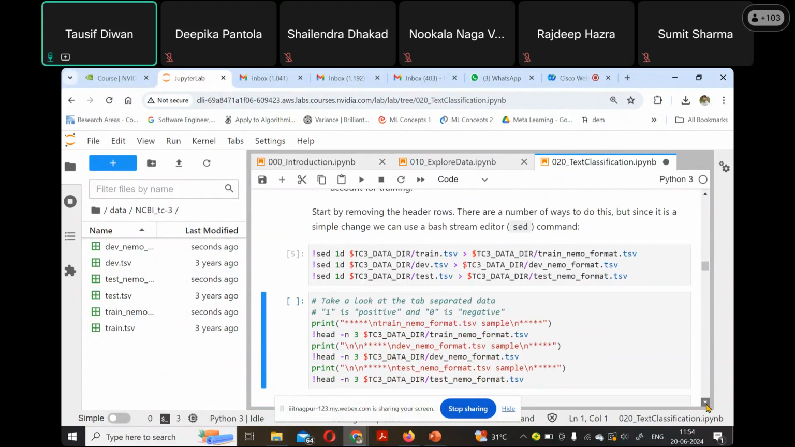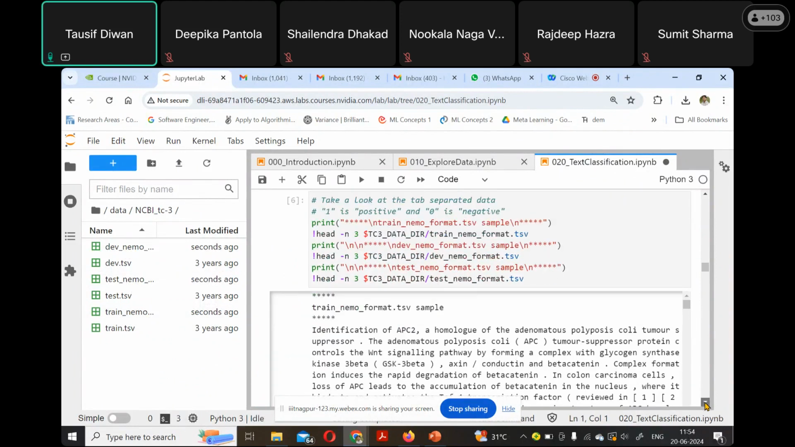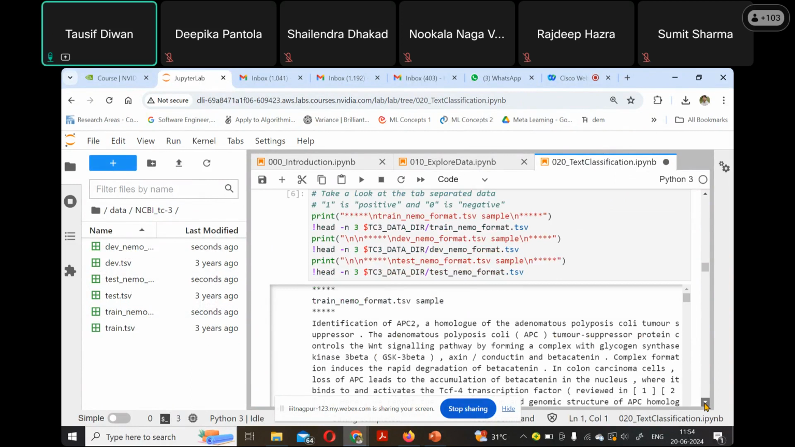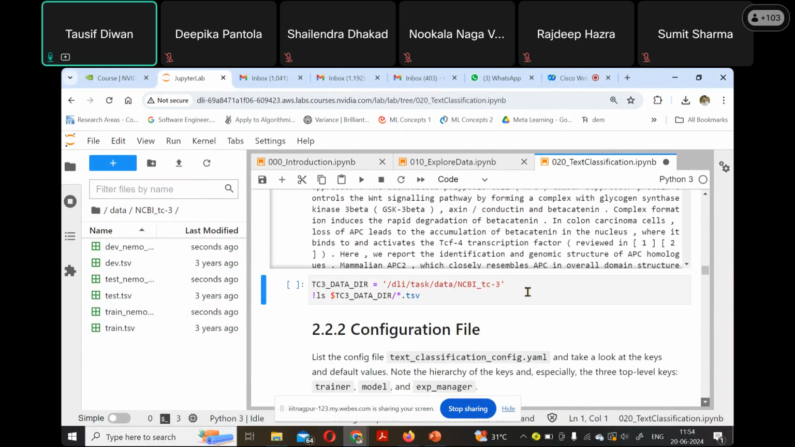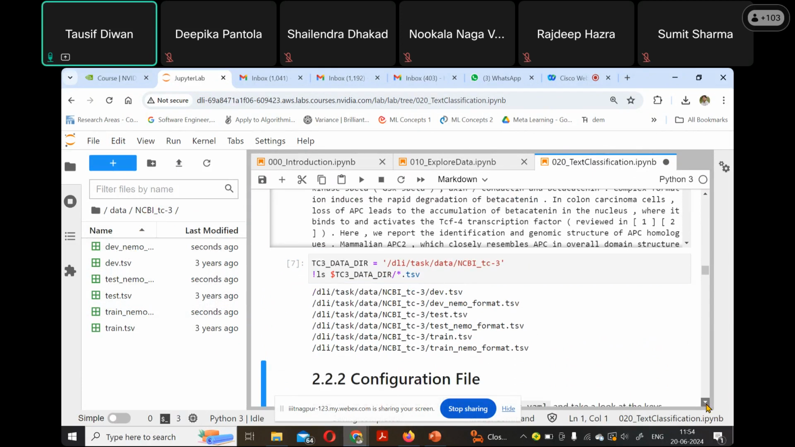Now we can once again print this. So I think the label will not be there this time. See here, labels are not there, directly text is coming. And this is everything in the folder of this NCBI text corpus 3. Total 6 files are there. 3 are in the original format and 3 are in the NeMo TSV format.